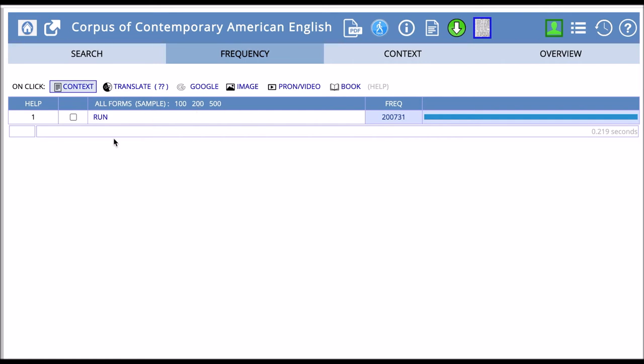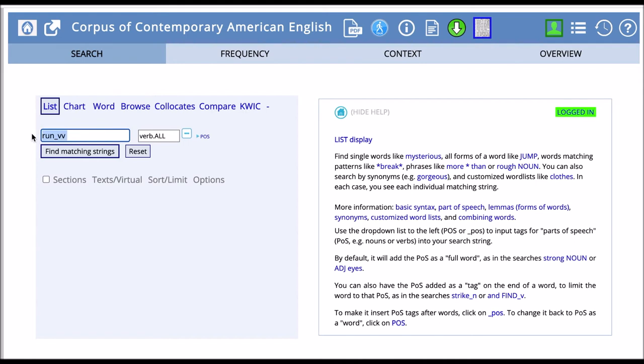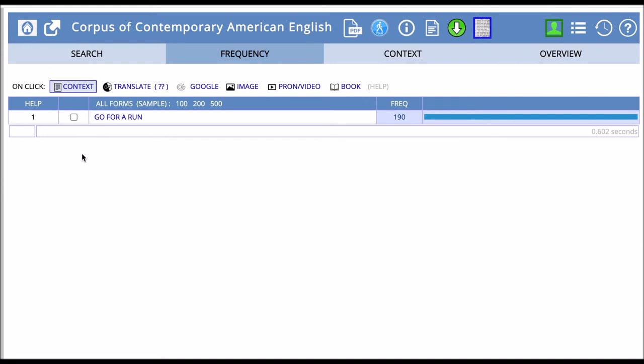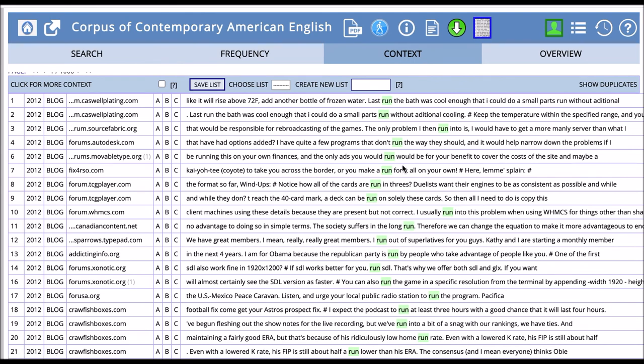Another thing that's interesting in list is that we can search for phrases. For example, if I want to search for go for a run, I can get rid of my POS tags because I'm looking for a phrase now, not a word. And then I click Find Matching Strings. We see that go for a run occurs 190 times. Then if I click on the context, I can see how the phrase go for a run is used. Here we have things like, I thought I'd go for a run, I go for a run or spin class, and why do you always go for a run so late? So it sounds like go for a run is used when someone is talking about exercising or going outside and running.